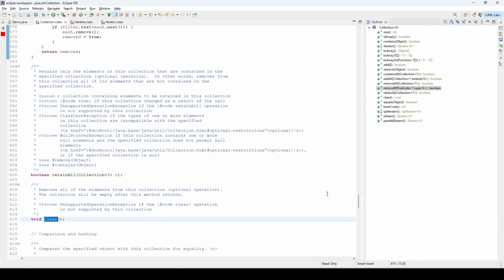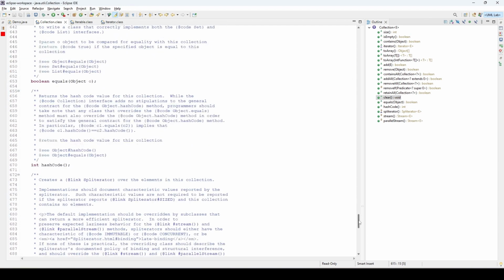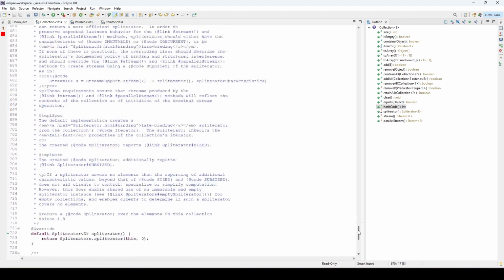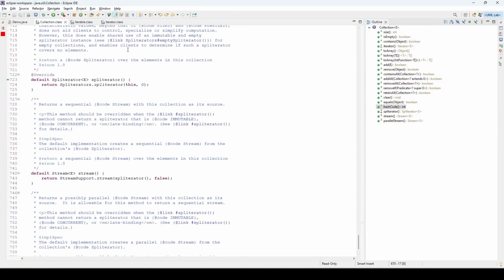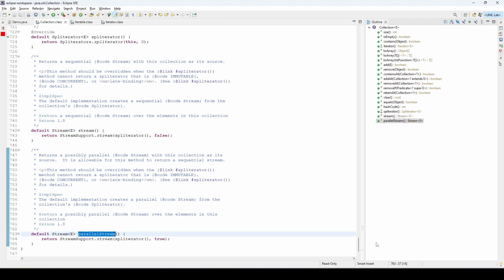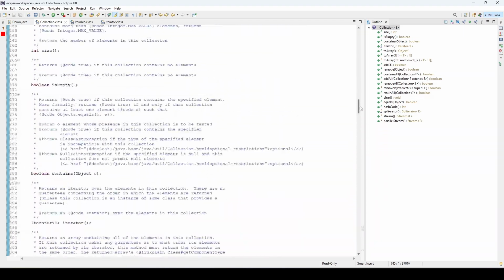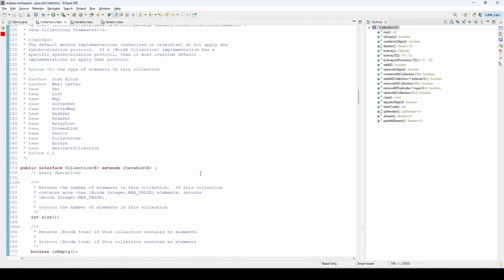retainAll, clear, all these methods are there in the collection interface. Equals and hashCode to check the equality and hashing, and then some default methods to support stream operations like spliterator, stream, and parallelStream. So as you can see, it does not have much implementation. Most of the methods are abstract methods except a few default methods.